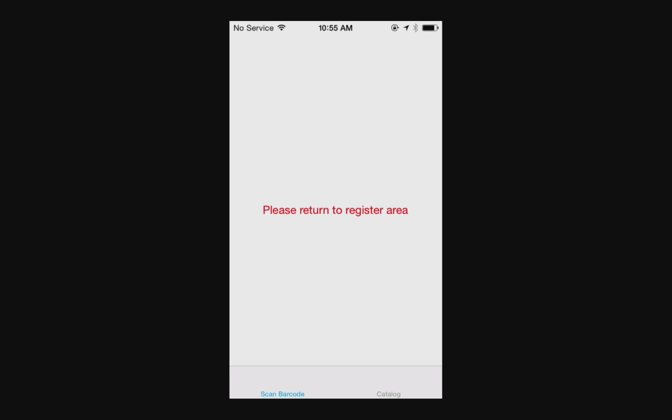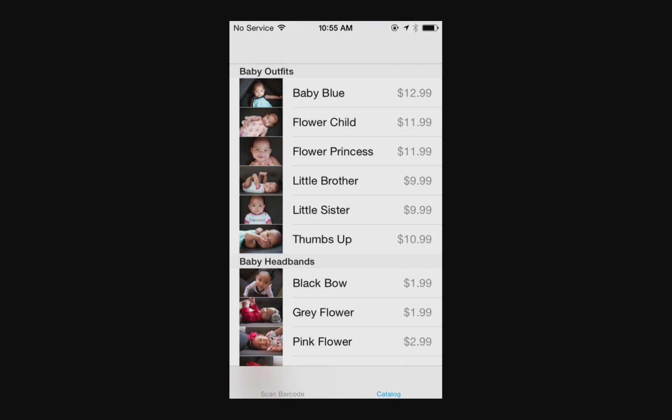And so when I turn this off, eventually this app will receive a notification that I've left the region and that this view should probably be turned off. And you'll notice I also have a catalog section. So you'll notice now that I've turned off the iBeacon, I am no longer near the register, and so the view is turned off. And that is how you use iBeacons.